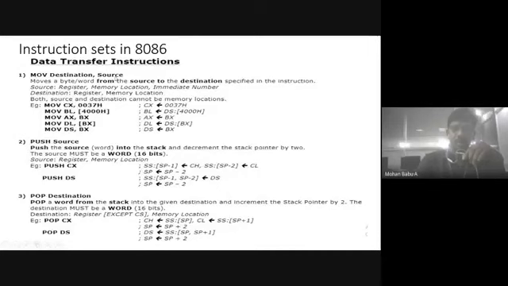This one is the source operand. This one is the destination operand. We are going to move the data from source to destination. That will be done by the MOV instruction. See here, move a byte or word from source to destination specified in the instruction.